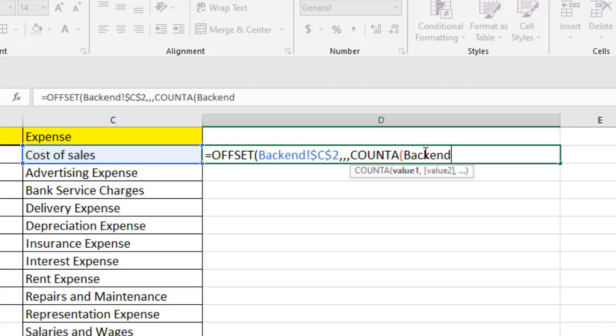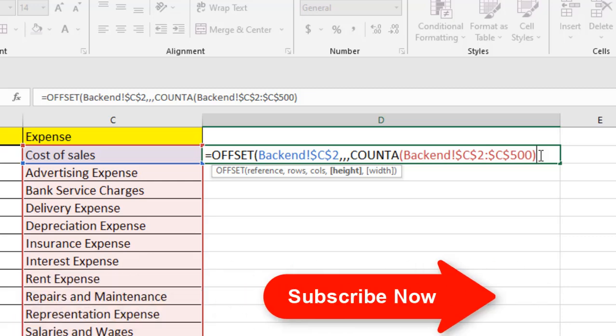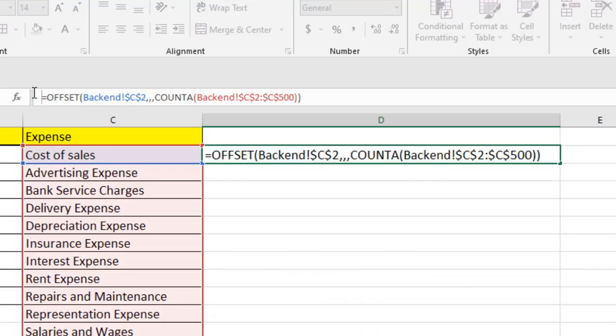And the same way we are going to give a value here, which is our starting point. Again, worksheet name followed by an exclamation mark and the cell reference. Press F4 to make it absolute. Now we are going to count from cell C2, and let's say I want to add up to cell C500. So I'm going to add a colon here, and now I'm going to write cell C500. Let's make that absolute also. And now close parenthesis and close parenthesis again to complete the function. Okay, now press enter. This is the function we are going to use in our dynamic name range.